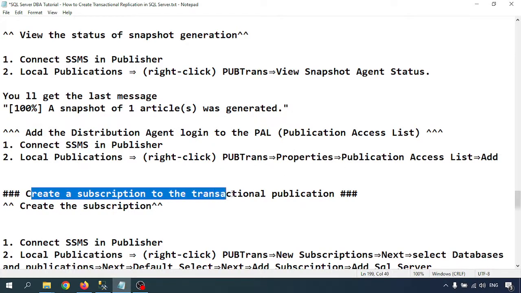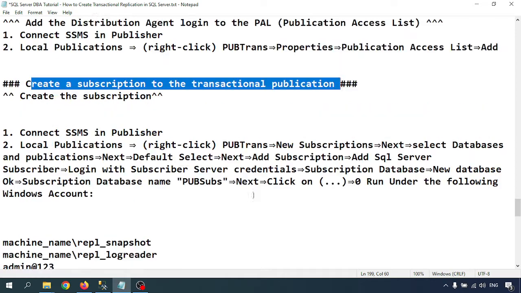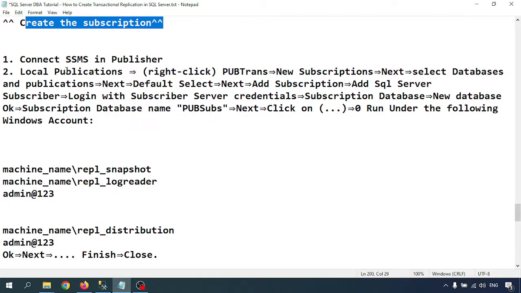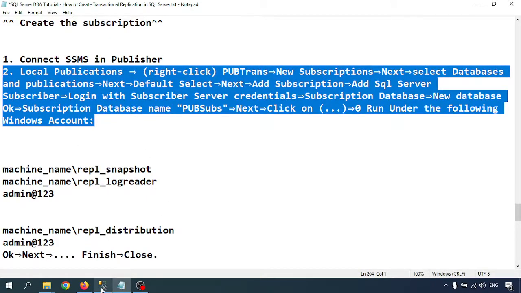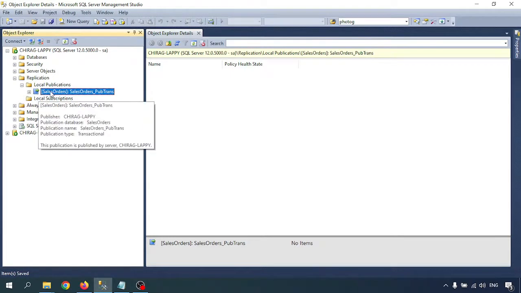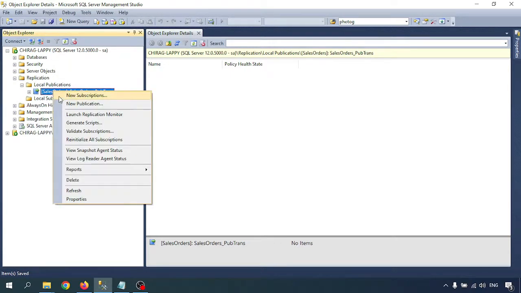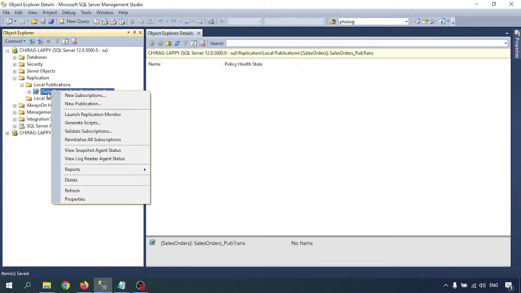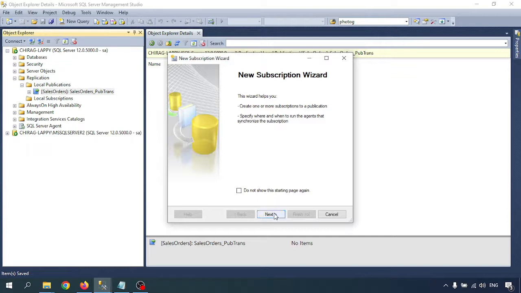Now create a subscription for the transaction replication. So now we are going for the last part of this replication. We are going to create the subscription. Connect to SSMS in the publisher and local publication. Go to the first machine and right click on the publication name. Here also you can right click, both are the same. There is a new subscription. Click on new subscription and go to the next.